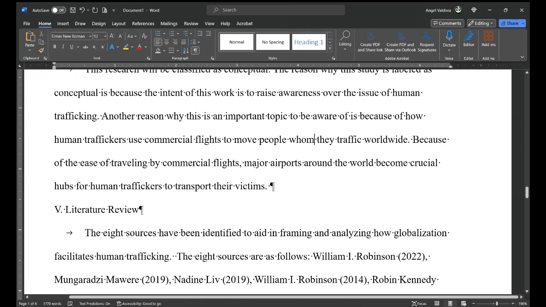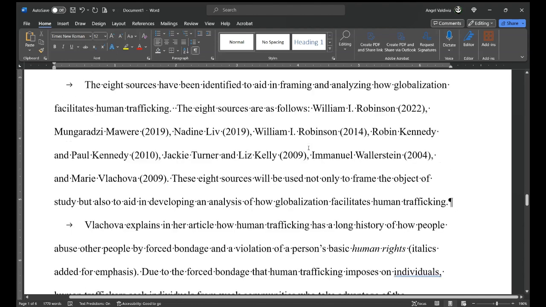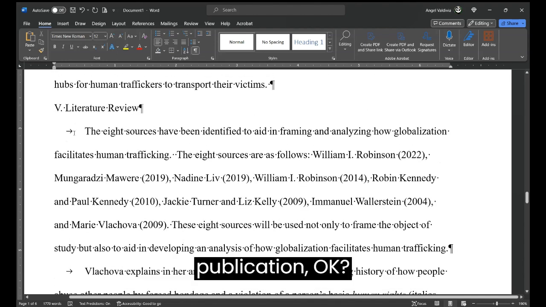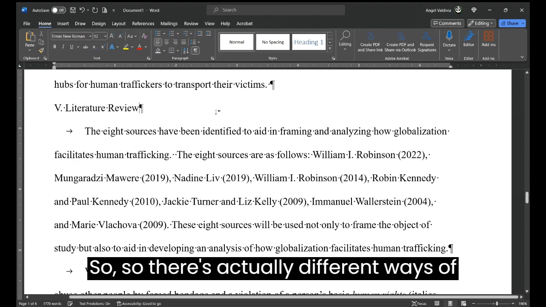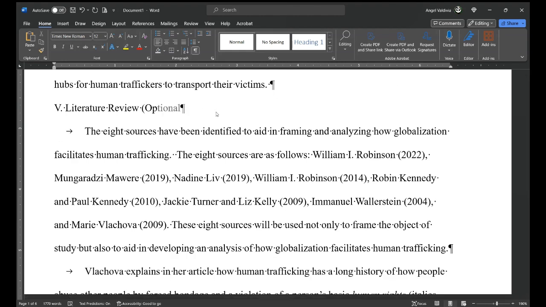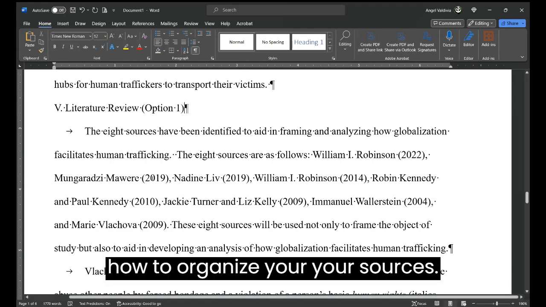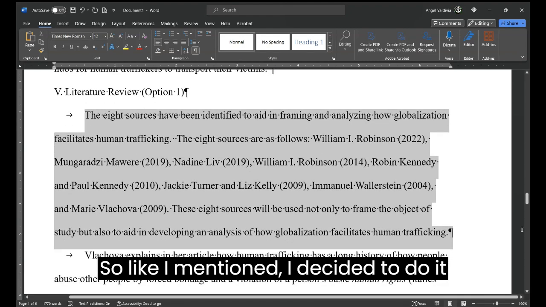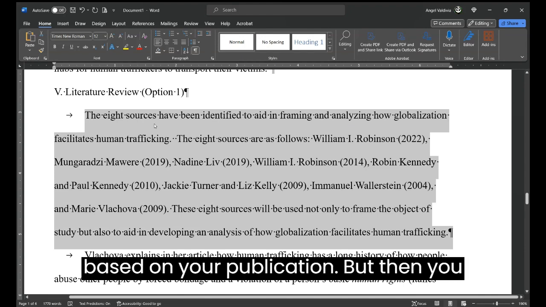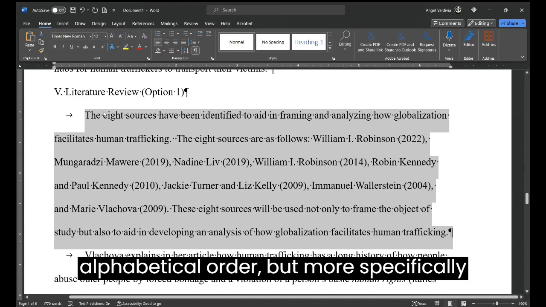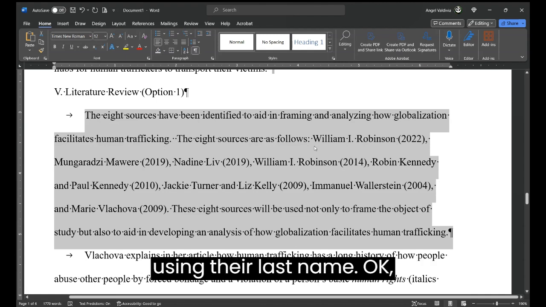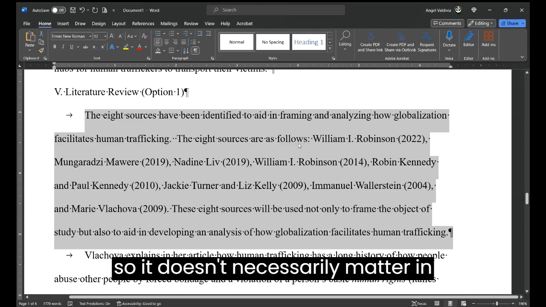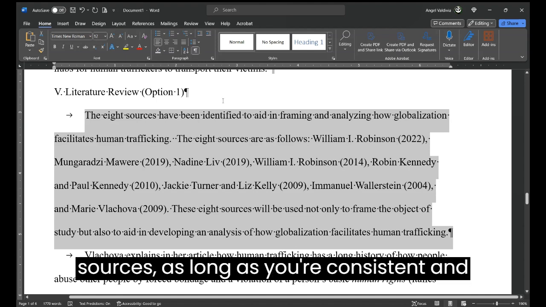Okay. Now, once you're done with this section, then you're going to go to the lit review. Okay. And this is again for option 1. And actually, let me write it here. All right. For option 1. So what you're going to do, this paragraph right here is the paragraph listing my 8 sources. All right. So you're going to write this introductory sentence, and then you're going to list your sources. But if you notice, the way that I decided to list my sources is by the year of publication.